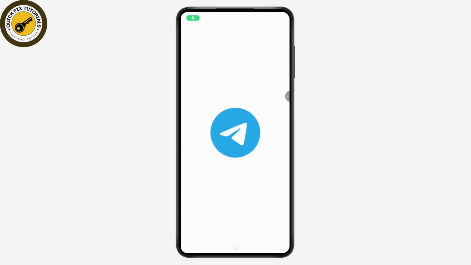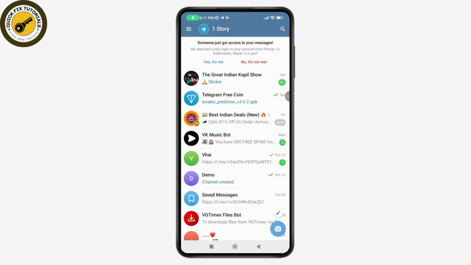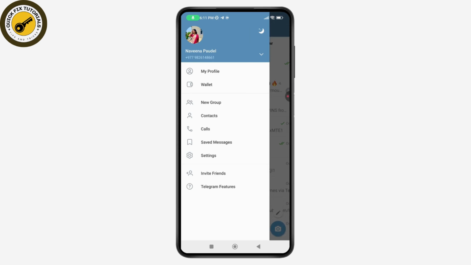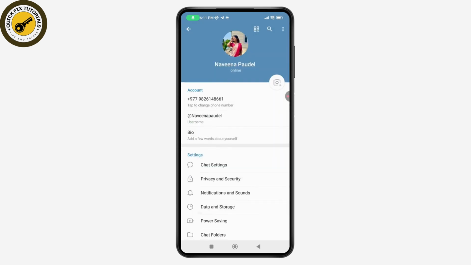your Telegram application. After opening your Telegram, you need to go to the top left, which has those 3 horizontal lines, and then go to settings. Under settings, you need to scroll down and go to data and storage.